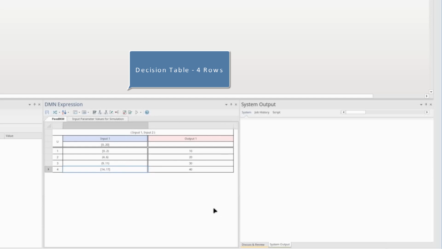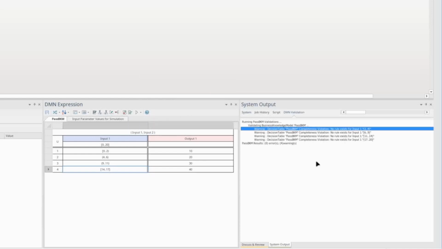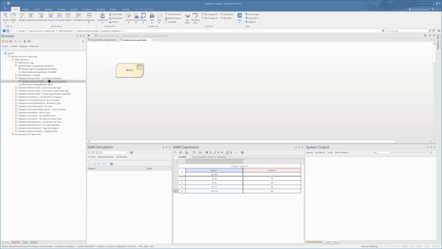In this first example, we have a decision table with 4 rows. Select the button to run validation on the decision table. Results of the validation appear in the output window. This example is not complete because if the input, for example, is number 3, it is not covered by any rule. The same can be said for an input of 7 or 12. Enterprise Architect clearly identifies the completeness validation error and outlines the suggested fix.